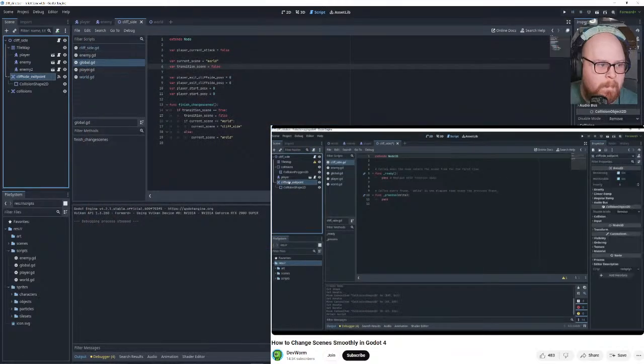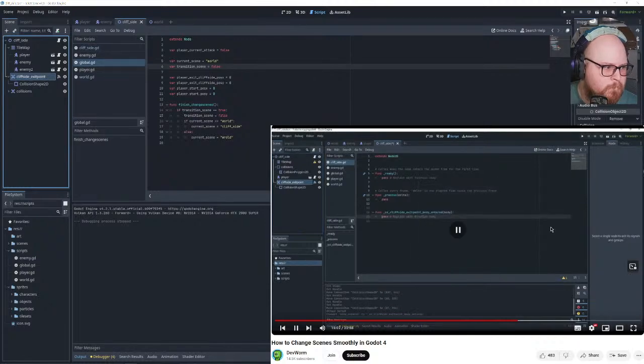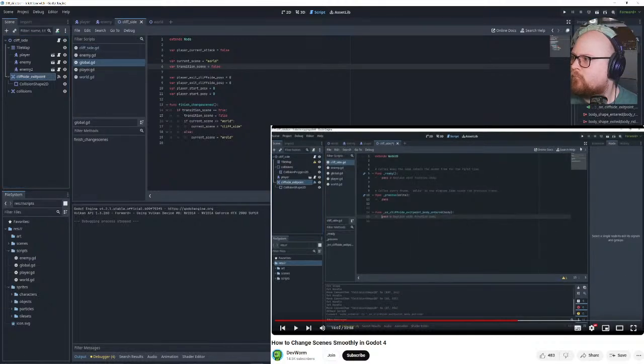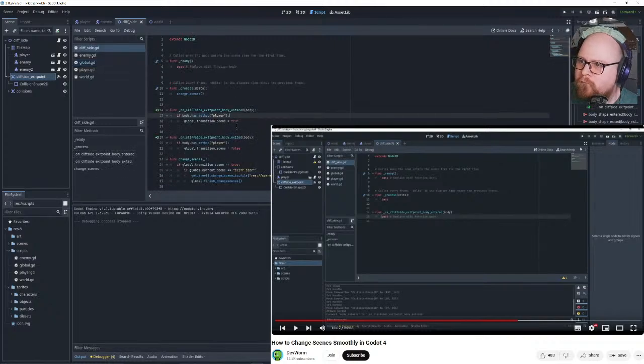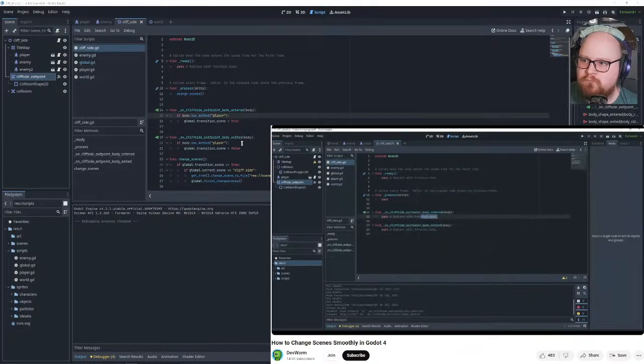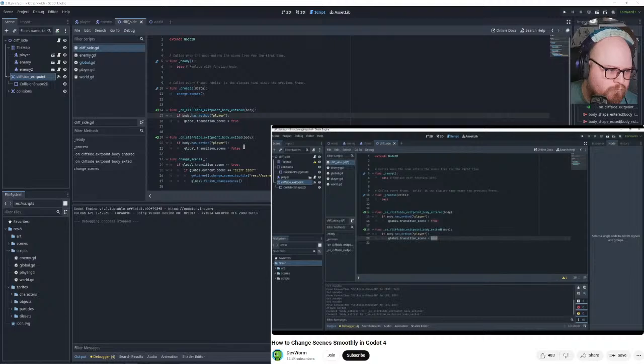So we need to make a cliffside script, and we need to go to our Area2D and get signals. So we need to get our body entered signal and send it to our cliffside script. If body has method player, global transition scene equals true. And we need our body exited signal, and we'll send it to our cliffside script. Just like we did in the world scene, if body.has_method player, so basically if it's our player, then we want global.transition_scene to equal true, because that means we are now about to transition. And when we exit the scene, you don't really need this, like I said in the world scene, but we're going to add it just for safekeeping, right? So false. Now we're gonna need a new function.